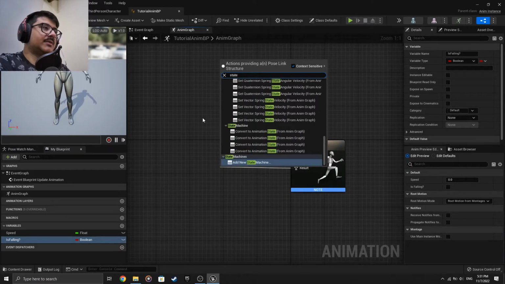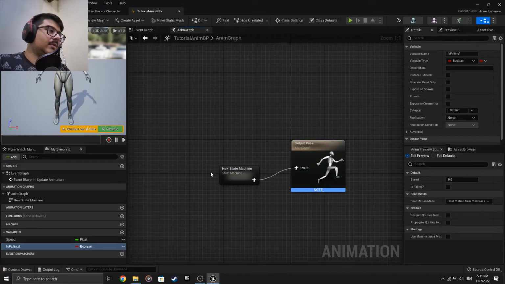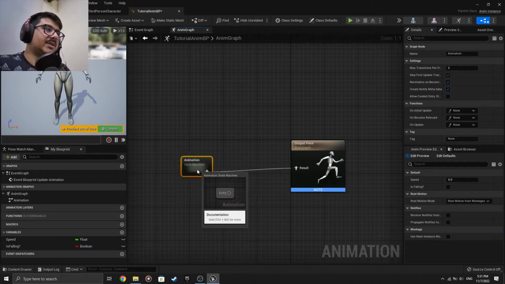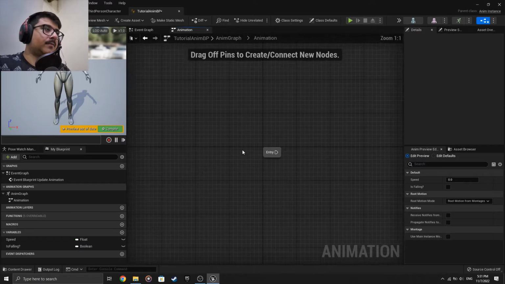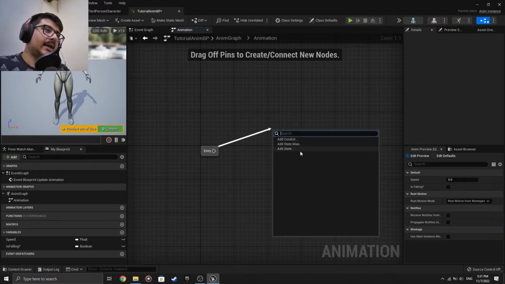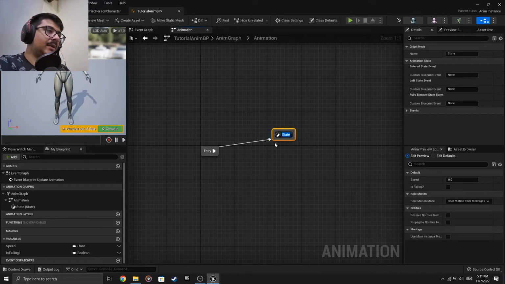Type in state machine, add new state machine. As you can see, add new state machine. We call this animation. This will have all the animation inside. And over here you double click it and it opens a new window. It shows this entry thing over here, and we add state. And we type in idle run, like that.